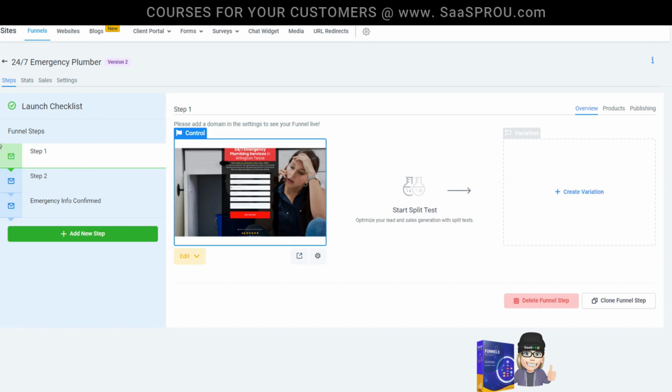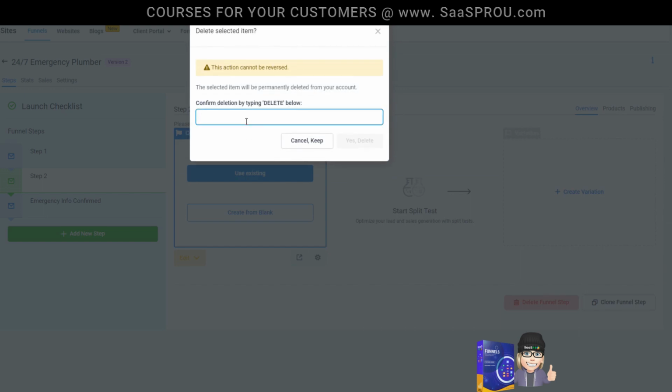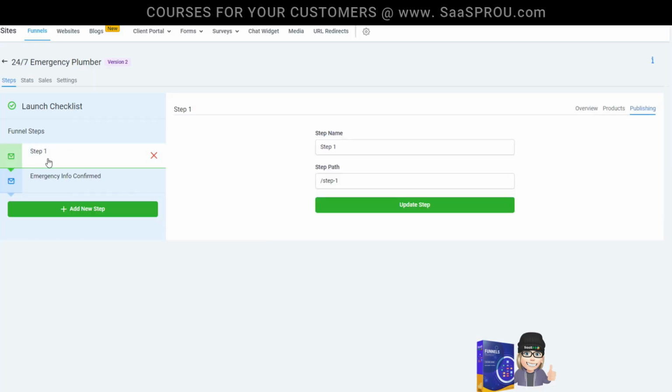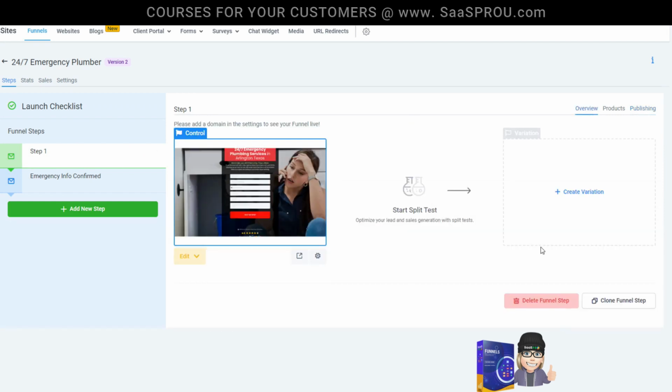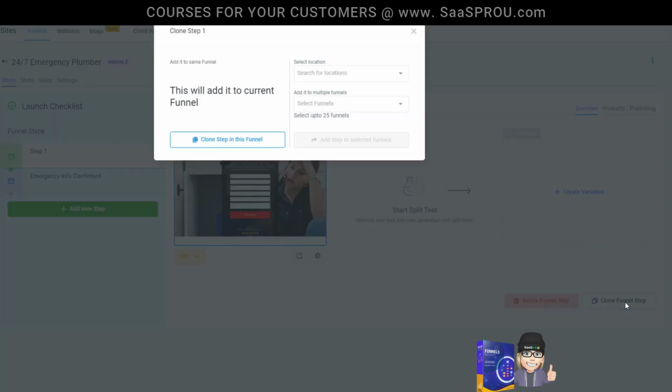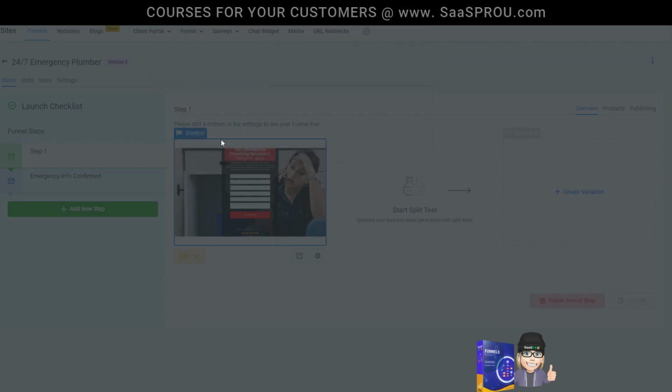The other way that we can create a step 2, I'm going to go ahead and delete this. Let's go ahead and type delete. And the other way right here is to see that I've created my step 1. We're going to update the step. Here's my step 1. If you look right down here, there's a little button that says clone the funnel step. I want it to have the same look and feel on my step 2, so I'm going to say clone the step. And what I want to do is I just want to clone step 1 to this funnel.